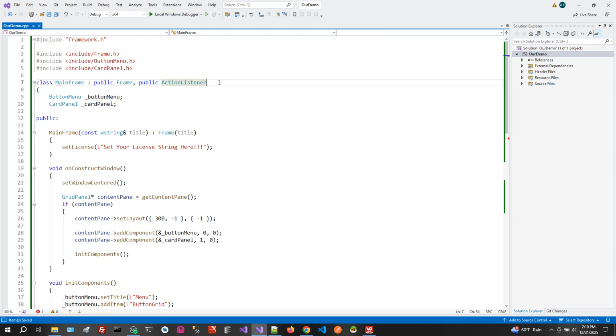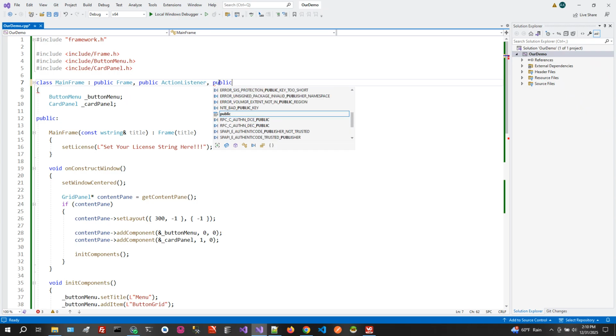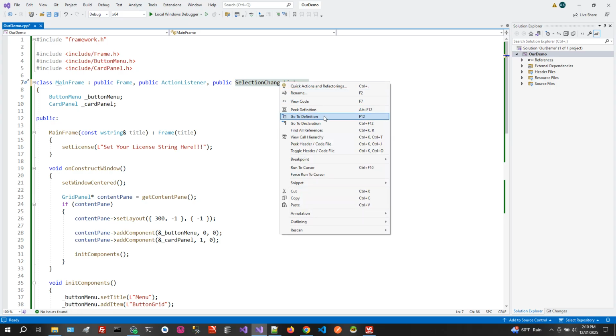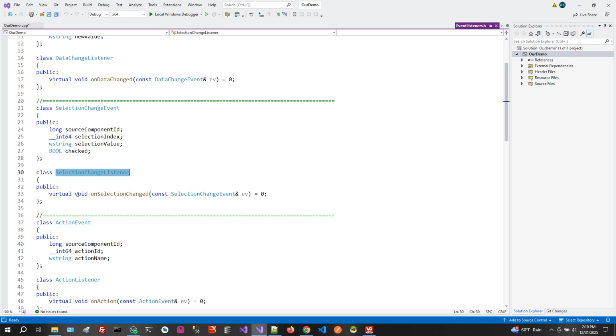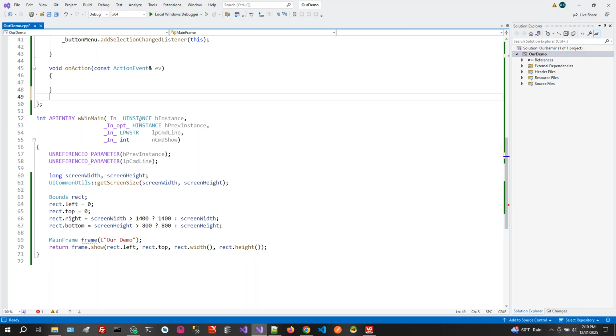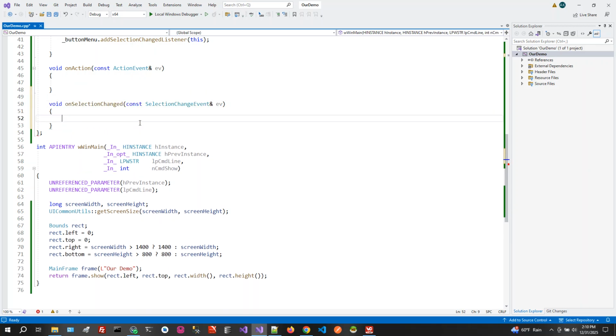So we're going to go up here and we're going to do public selection change listener. And this one, if you go to its declaration, you have to implement this function, which is on selection changed. Now we'll go down here and we'll just add that too. The selection will be passing you these values. The selected value in the case of button menu will be the text of that specific item that was clicked. But we'll deal with that in a moment.